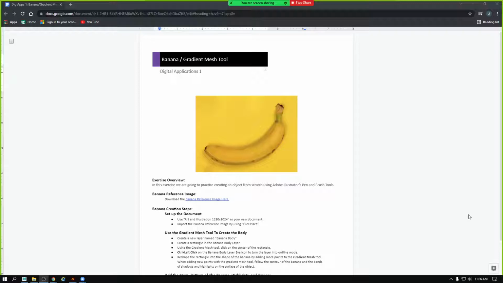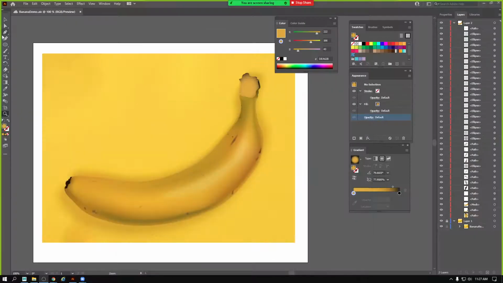So what that is going to be is a tool that's hidden underneath our gradient tool. If we left click and drag, you can see that we have the mesh tool and the gradient tool. We've already used that gradient tool. We talked quite a bit about this one. The mesh tool allows for us to do something that is pretty interesting.